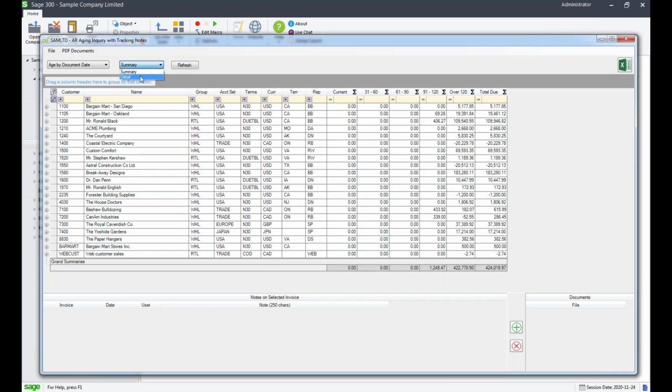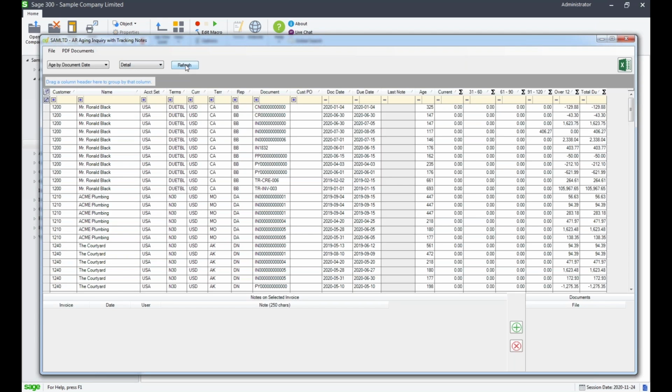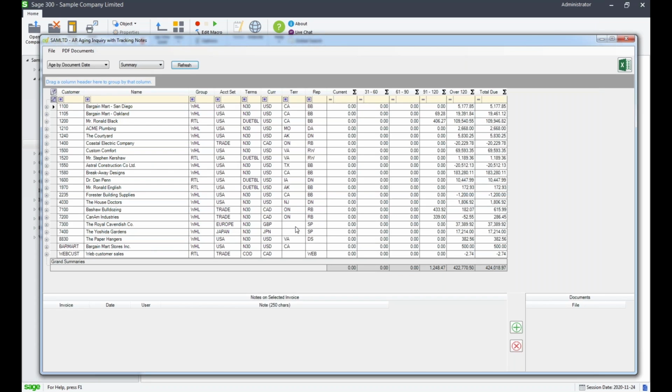When we take this selector and we switch it over to detail and we hit refresh, you'll notice that the screen changes. And now, instead of having one row for every single customer, we have one row for every single open document. Okay, and this is purely a preference thing for users. So I'm going to put it back to summary and hit refresh.